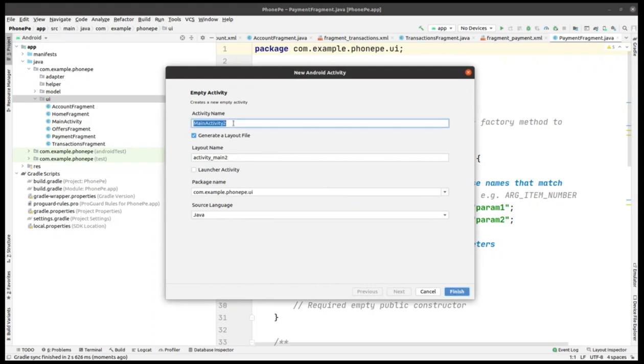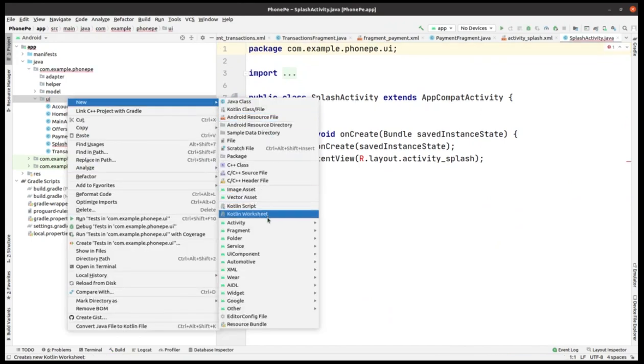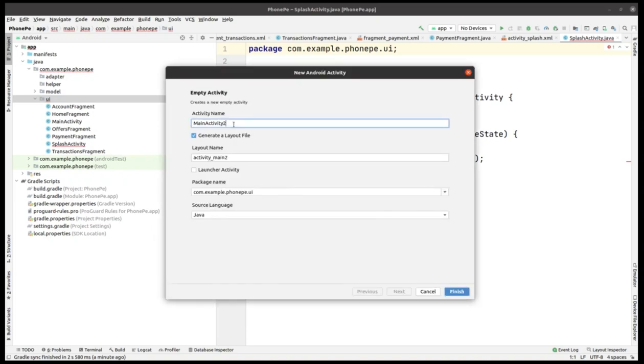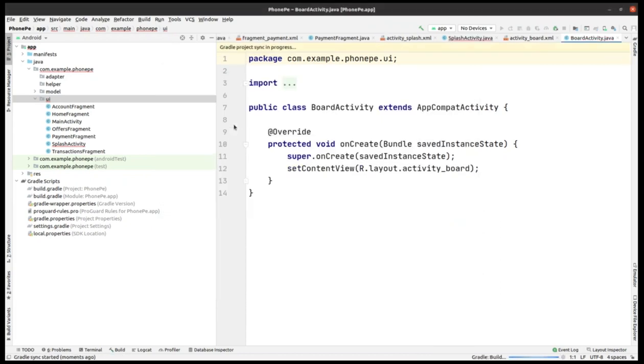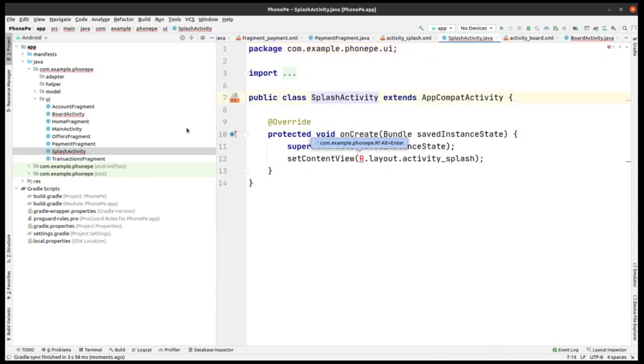Then we are creating an empty activity. Right click, go to New, then Activity, choose Empty Activity, and here I am giving the activity name as splash activity. Okay, so again we need one more activity here. So this activity, name it as board activity. Okay, so everything is okay, all the UI things are generated or created.